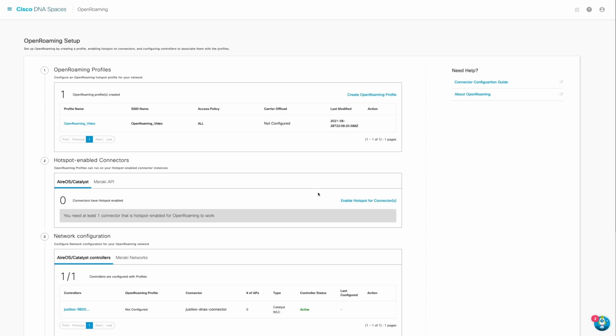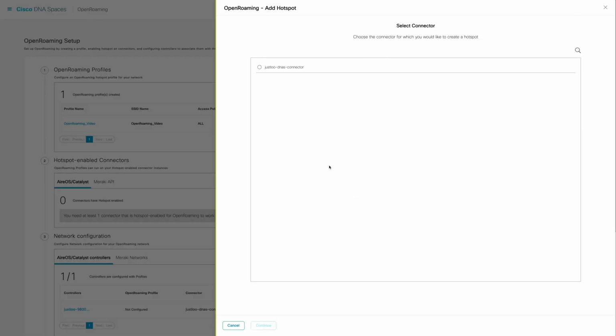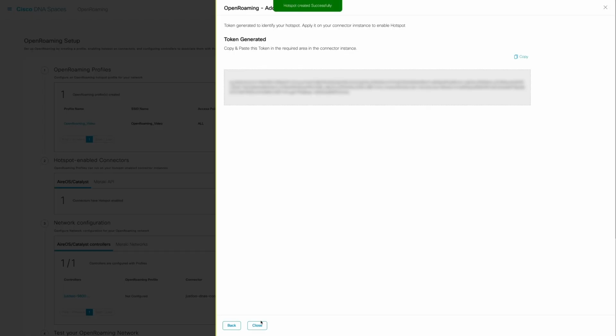So now let's go enable the hotspot connector. We'll click Enable Hotspot for Connectors, and then choose the required connector. The list here will be populated by the Spaces connectors that are linked to your account. I'm going to select Just Lu DNS connector and click Continue. And here we'll have a token generated, and you'll copy this token to the DNA Spaces connector, and this will be used to download the necessary certificates for OpenRoaming.